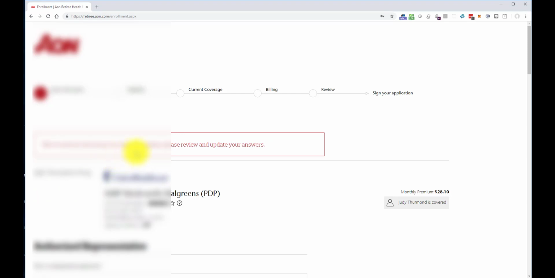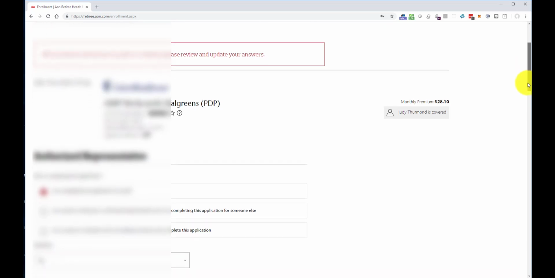It says, we've noticed a few issues. In order to continue, please review and update your answers. I'm not sure what is missing here, but let's see what is highlighted, if something is highlighted. It's not accepting the Medicare number as I typed it in, because I put in hyphens between the social.